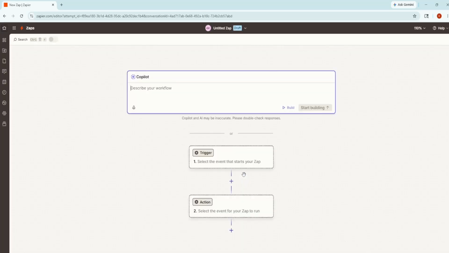When you're creating a Zap, you have a couple of options. You can choose to manually create the automation step by step, which is what we'll focus on today, or you can use AI assistance. The AI option can be particularly helpful for those who are new to the platform, because it offers suggestions based on your specific needs. However, by manually creating the Zap, you'll gain a deeper understanding of how the process works.